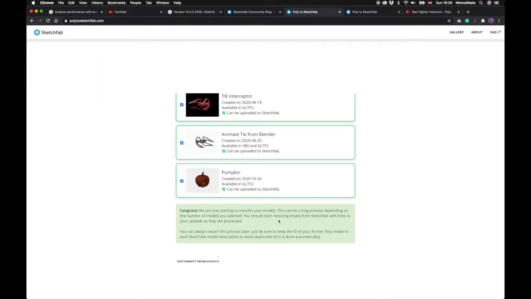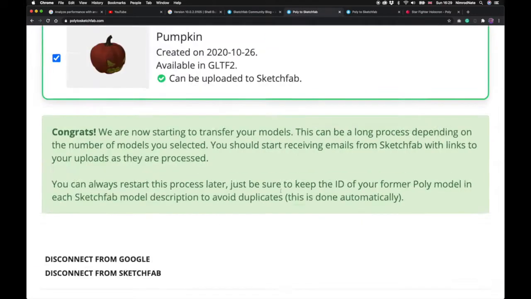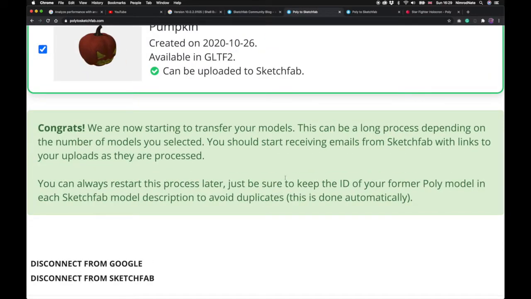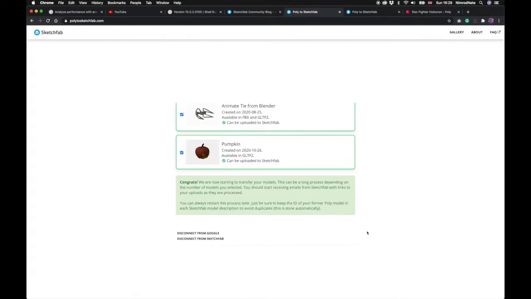Okay, well, I'll start the upload process. Congratulations, you are now transferring your models. Hang on, I'll read that again, sorry. Congratulations, we're now transferring your models. This can be a long process depending on the number of models you selected. You should start receiving an email from SketchFab with links to your uploads as they proceed. You can always restart the process later, just be sure to keep the ID of your former Poly model in SketchFab model description to avoid duplication. This is done automatically.